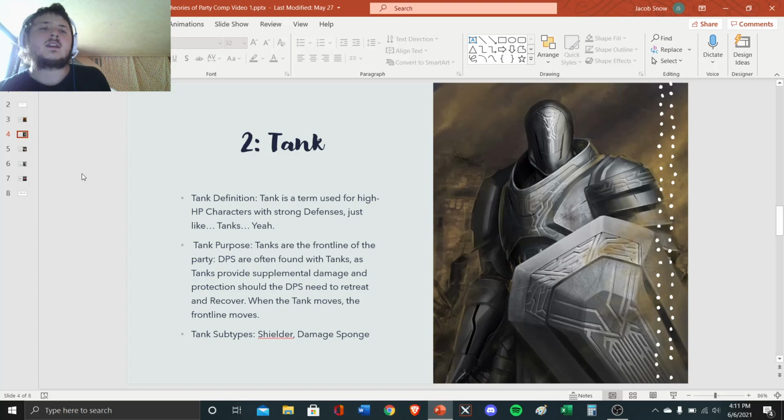So, in MMOs, the tank is there to do two things. You're supposed to provide supplemental damage and protection if the DPS needs to retreat and recover. When you move, the front line moves, and you're also going to be protecting the supports. A great example of a tank would be Reinhardt from Overwatch. Very tanky, not very fast.